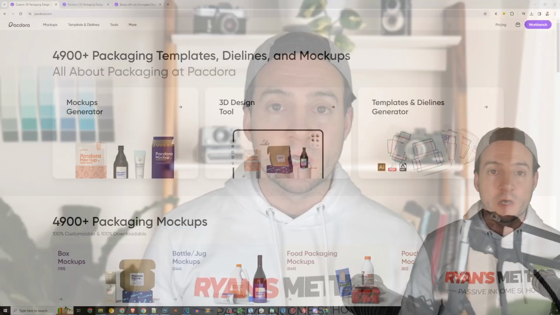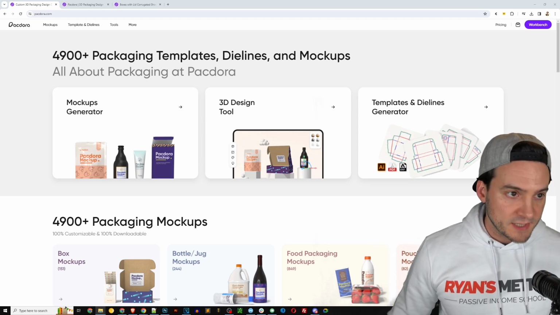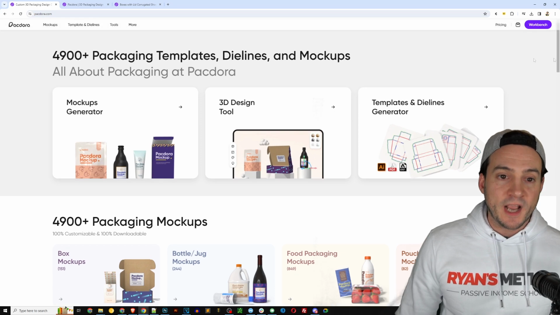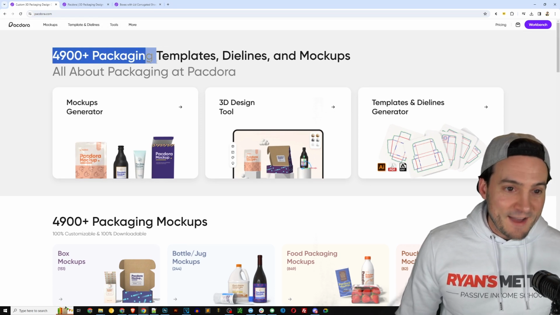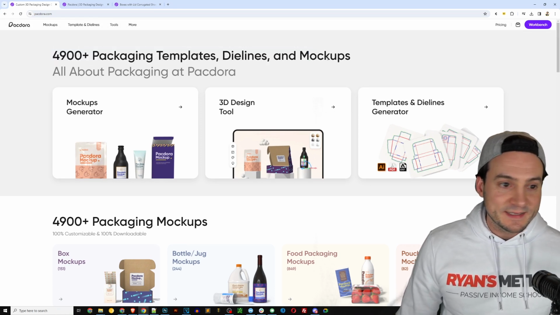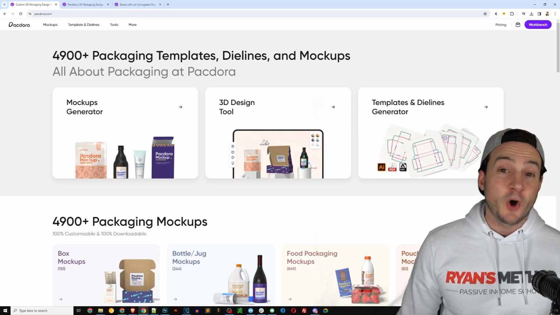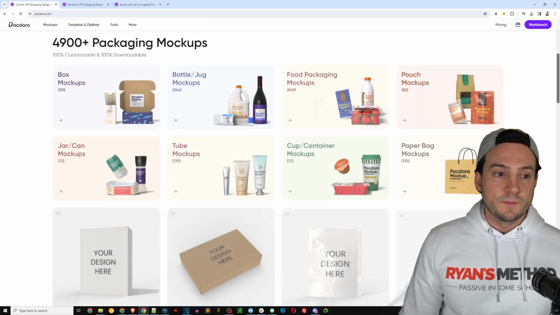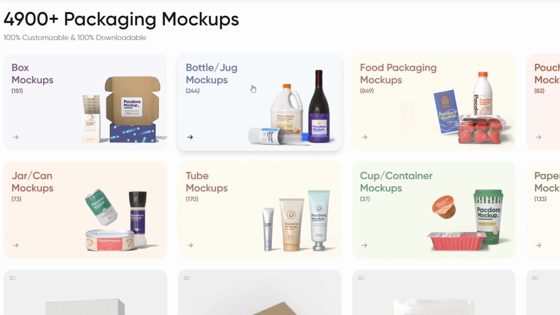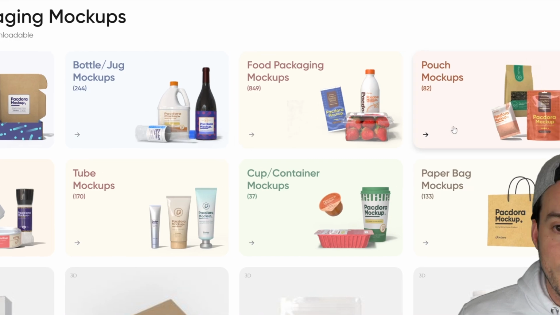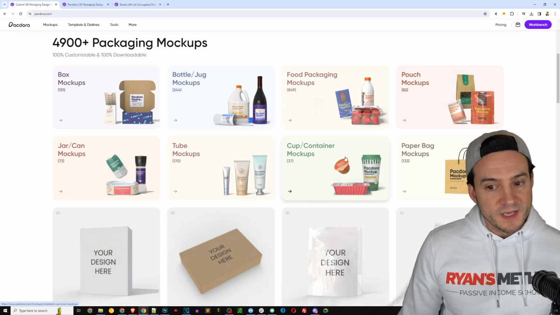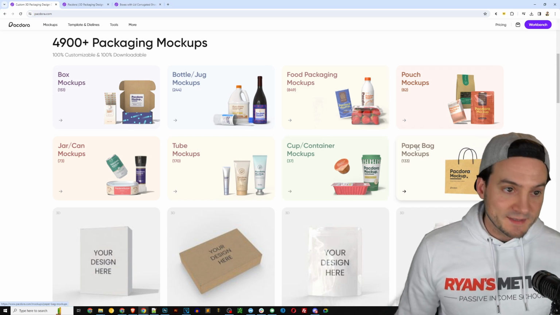So if you're ready to follow along, head on over to the Pacdora homepage. It'll look something like this. Before we get started and actually work, check out the fact that they've got almost 5,000 packaging templates, die lines, and mockups that you can use all built into their software that runs straight from your web browser. So that includes things like box mockups, bottle and jug mockups, food packaging mockups, pouch mockups, jar and can mockups, tubes, cups and containers, paper bags, etc.